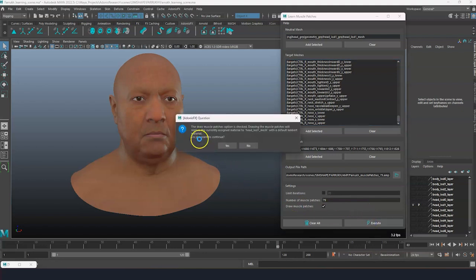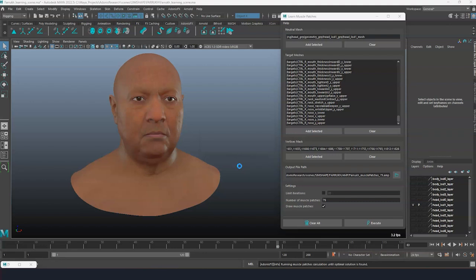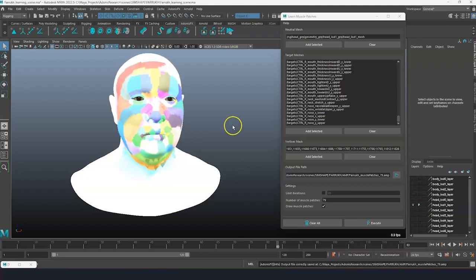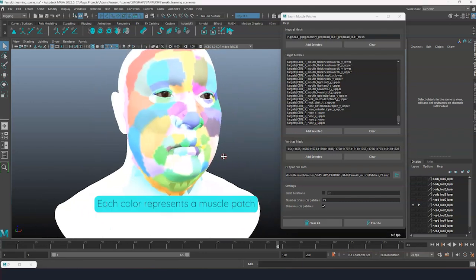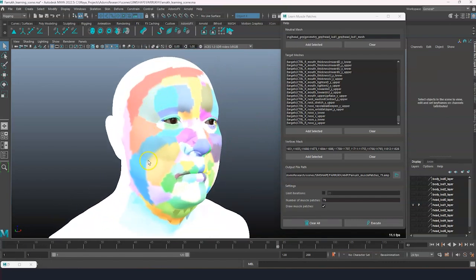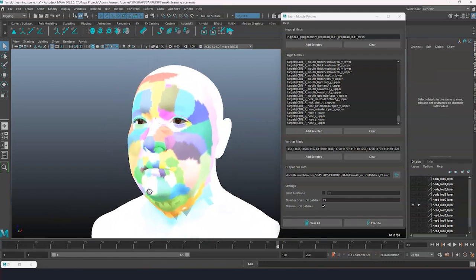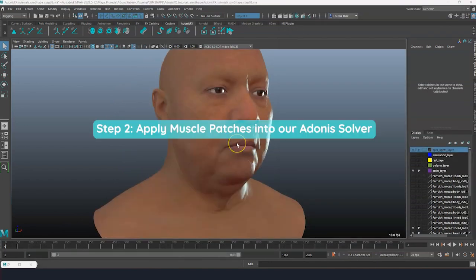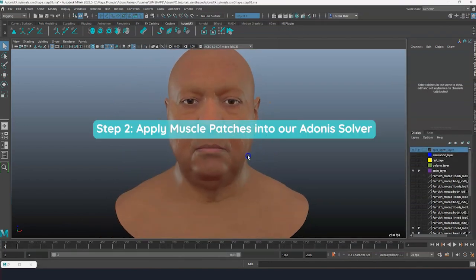This will override the current shader and show a colored shader map. Finally, click on Execute. The process will take a few seconds. Each color represents a muscle patch where the points of activation will be driven by the same fiber direction. Let's see now how to apply the resulting muscle patches to our Adonis simShape solver.